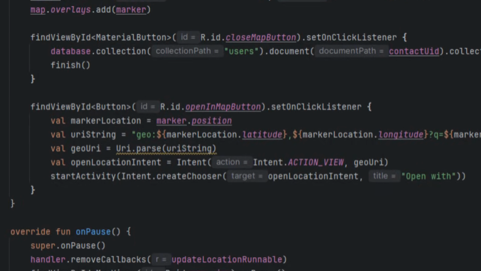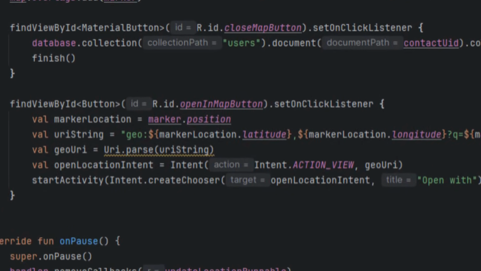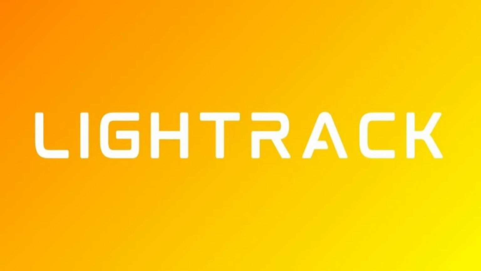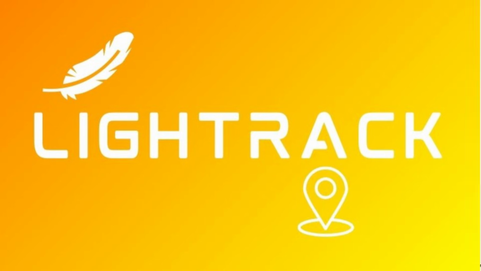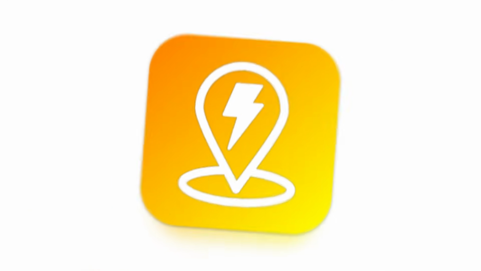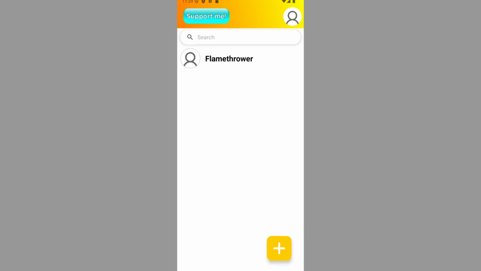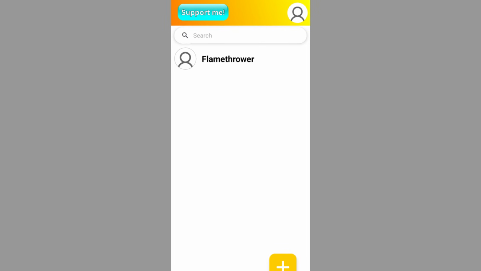So the next thing I did was add some features for remaining buttons and give my app some identity. I named it Lightrack because it's lightweight and it tracks location. Designed this logo, which in my opinion turned out cool as heck, and now the first version of my app was ready to see the world.